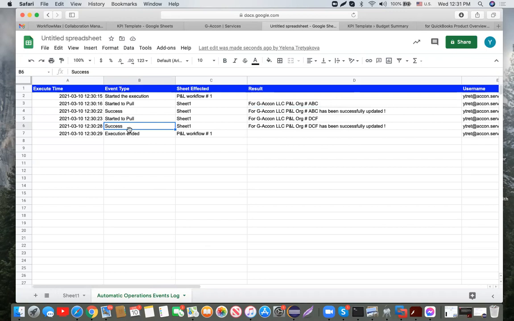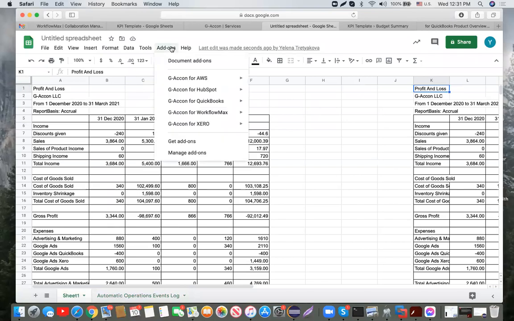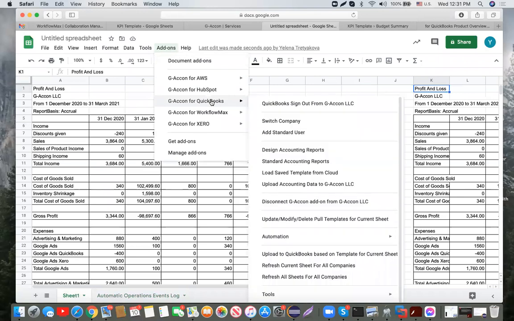It's very important, so you're looking for errors. In case of success, there's nothing you have to do. Everything is perfect. But in case of error, let's say we stop updating P&L for whatever reason, you can go to G-Accon for QuickBooks, and those options are responsible for manual refresh. You can refresh either this specific tab, or you can refresh everything, each and every template which belongs to this spreadsheet for all companies, right? If you have 15 companies, 20 companies, it will refresh everything manually.